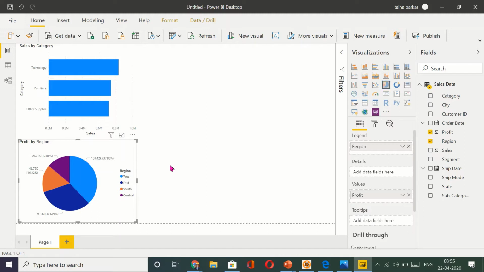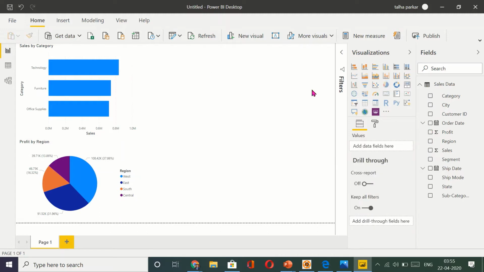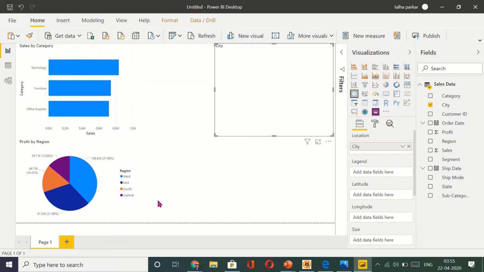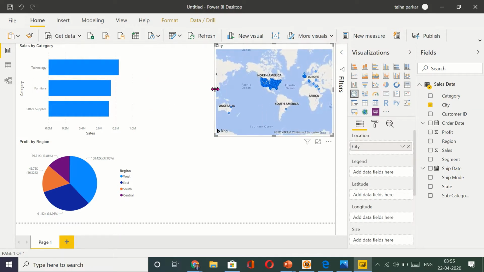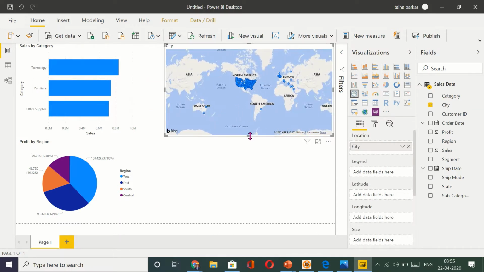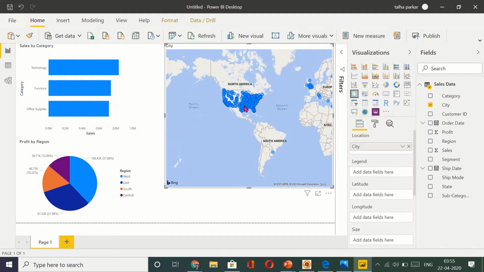But now I'd like to go to the next visualization, which is a map. Now you don't need to click on the visual. You can do this as well. You click on cities, you drag cities onto the page. Once you do that, we have cities right here. You can zoom in, zoom out.